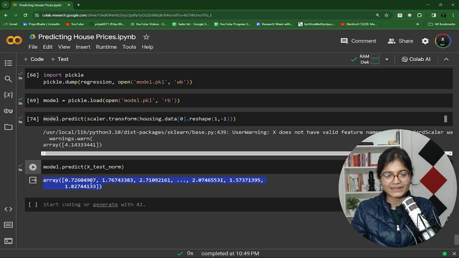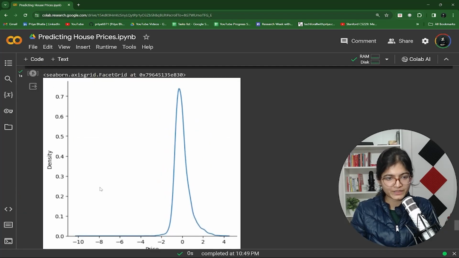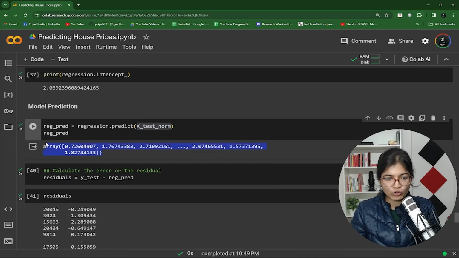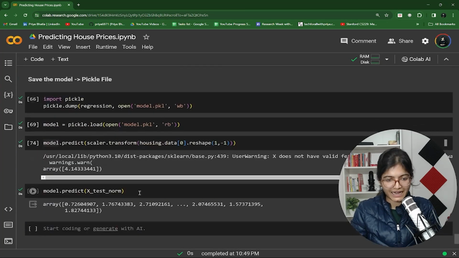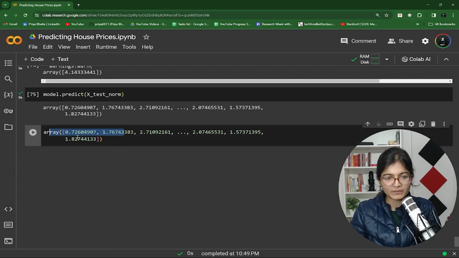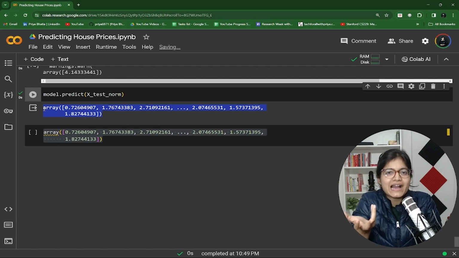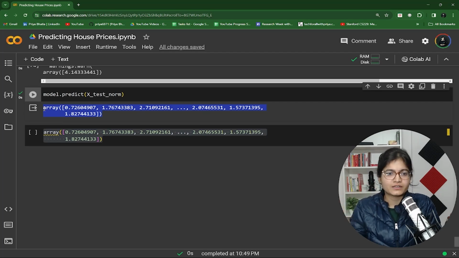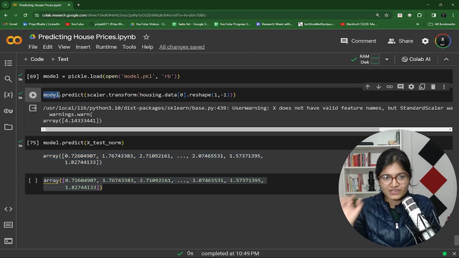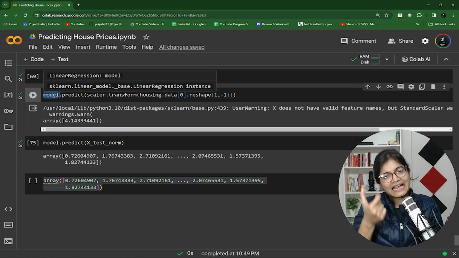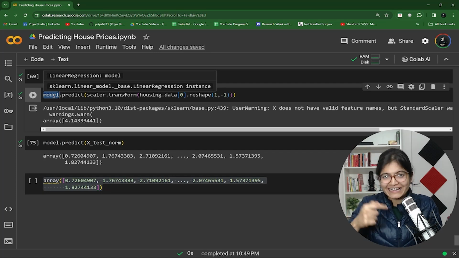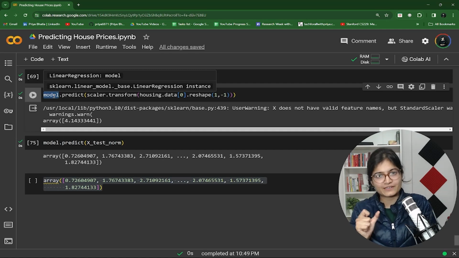Can you see, we get the predicted values of all the house prices, 0.7260 something something. If we go back, let me copy this, the output of this and the output of this are exactly the same. Why is that so? Because we are using the same coefficients, same intercepts. I have just saved those values in a file, and directly I'm using that without doing the training part. So whenever you load this pickle file, you will get the similar output, because the coefficients are the same and the intercept is the same, right?